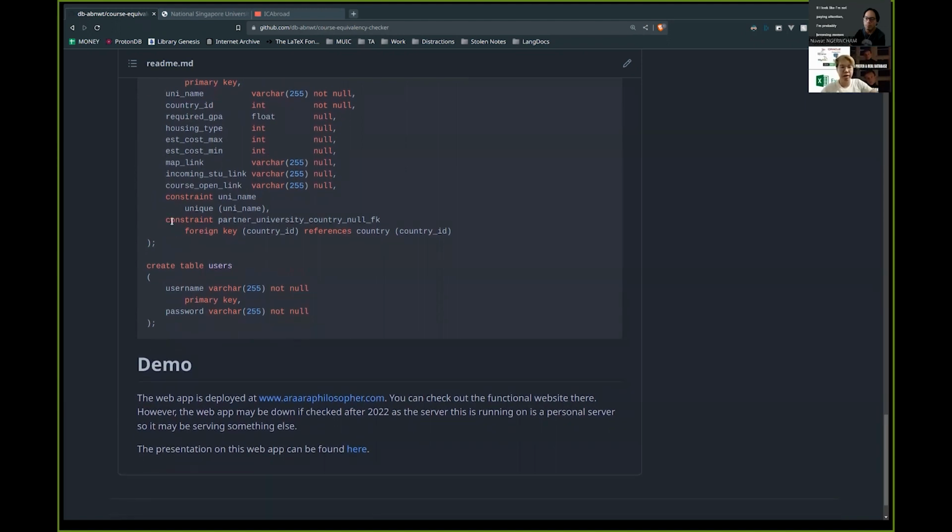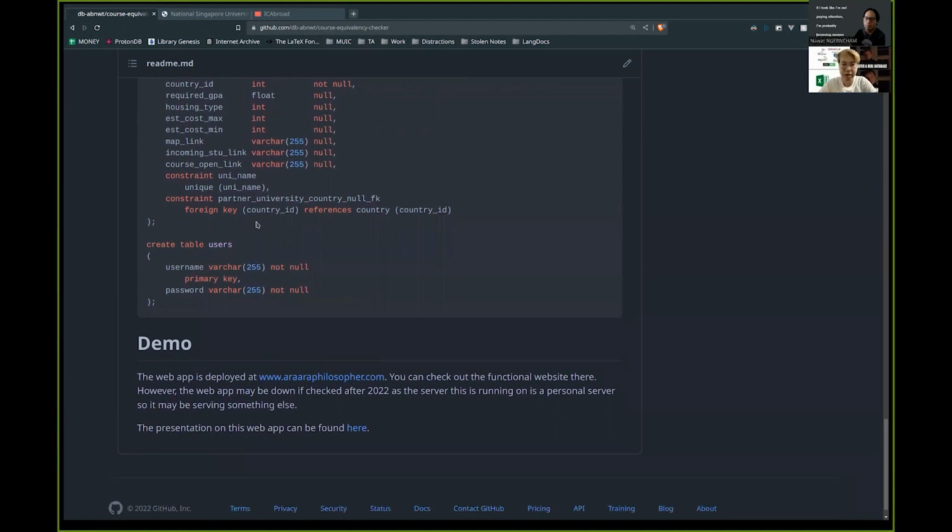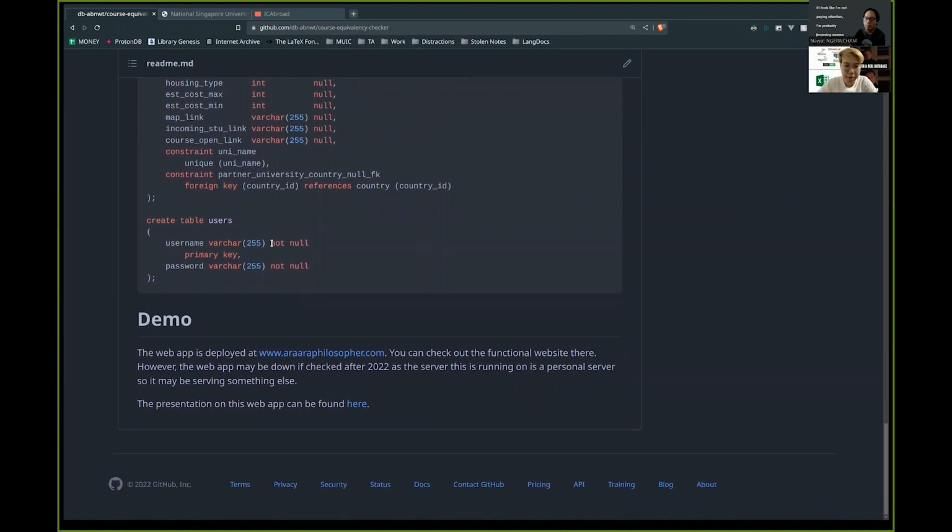And then we have our constraint, the foreign key, country to country ID, and we have the users table. It manages every user in the system. So we need a username and password, of course, nothing else.